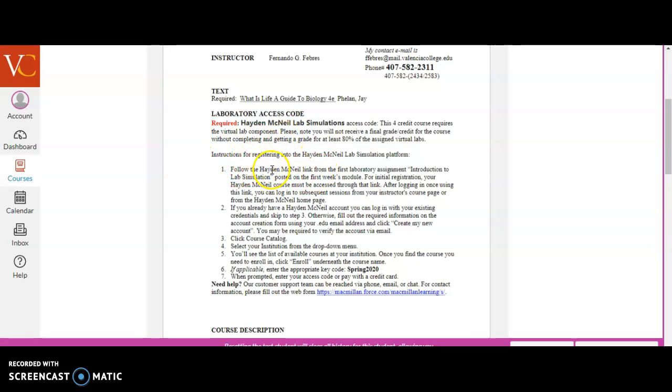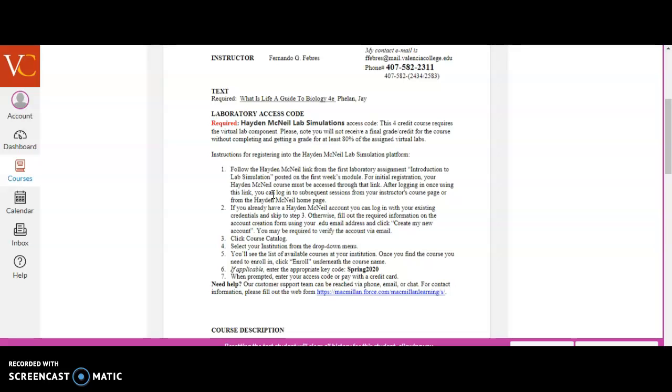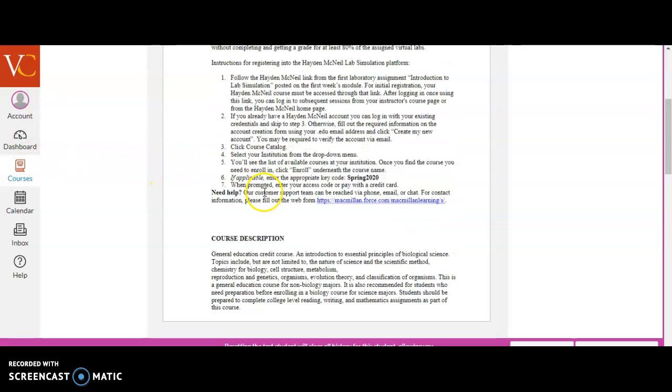The instructions on how to register are right in here. Like I said, I'm going to go through it real quick, but the initial lab will actually give you the link to go into the site, and then you follow the instructions to make your account, and then you go ahead and complete your first lab. And I will guide you through that in a few minutes.